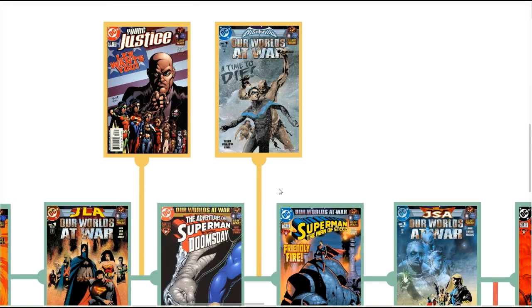Before you move on to that, though, there is this Nightwing one-shot here. It's Nightwing Our Worlds at War. It's a related one-shot, and it does intersect with, as I mentioned earlier, some panels from Young Justice Our Worlds at War, from the Prelude to War part of this.